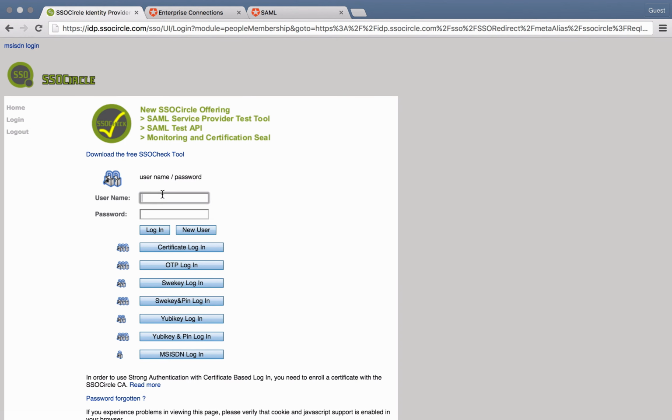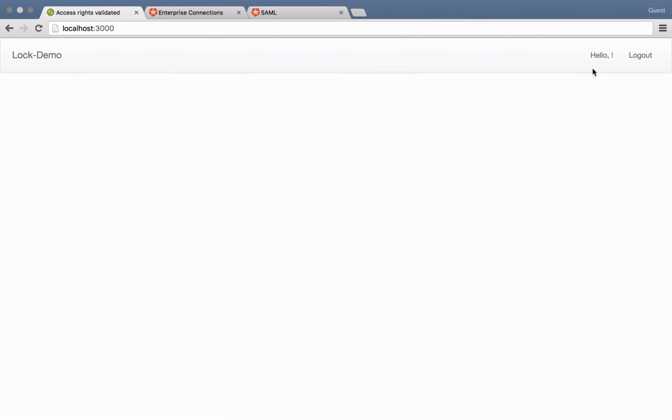It then sends me to the SSO Circle login page where I will put my username and password in place and click login. It will then redirect me back to my application and show that I am logged in. Note, I changed zero code on my application. All I did was configure my SAML connection and turn it on.